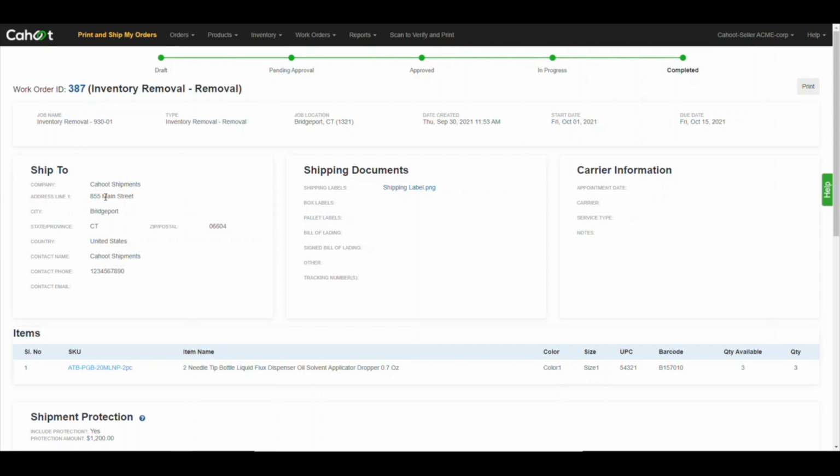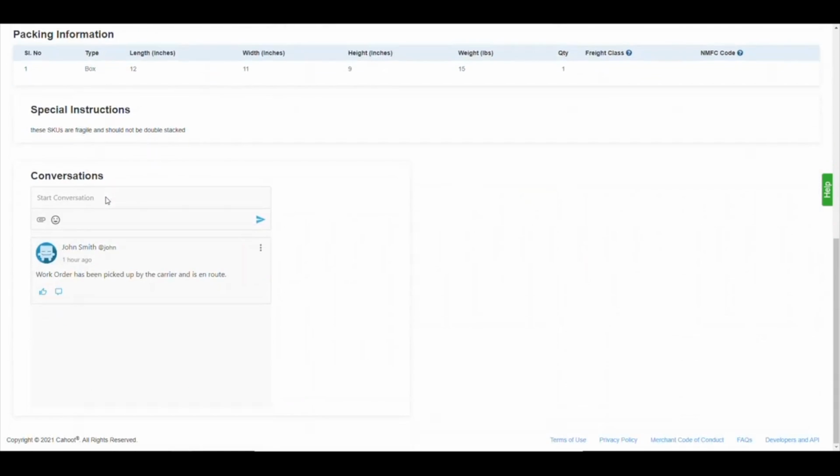Down at the bottom of the page is the conversation section. You can use this to ask questions if you have any questions about the work order. Here, you can also see all communication between you and Kahoot regarding this work order. Any comments added here are updated in real time, and you'll also get an email notification when Kahoot sends you a message.